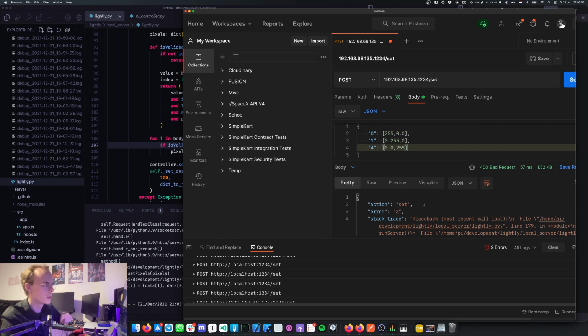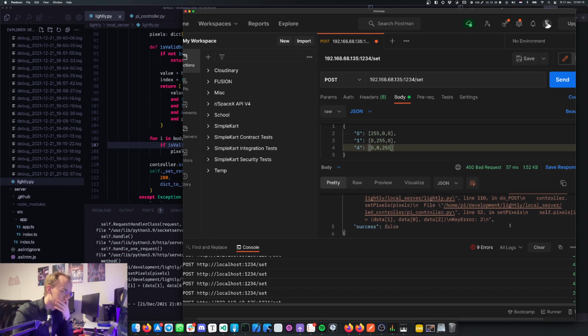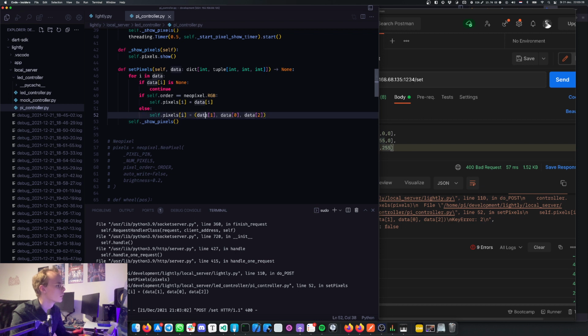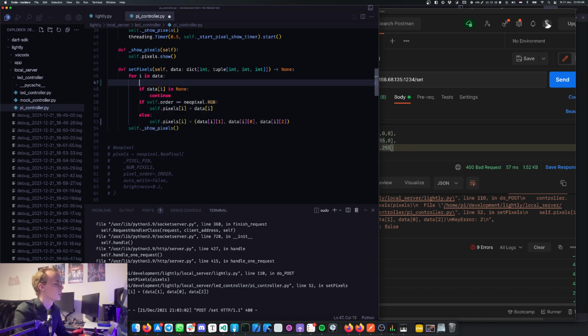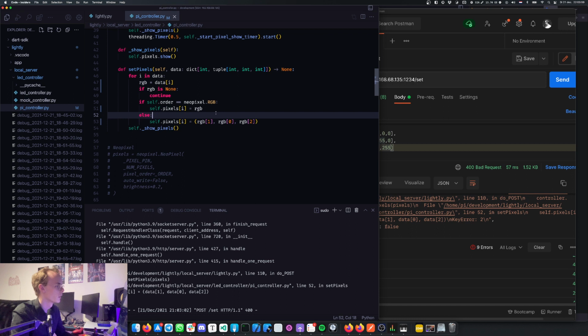Send the payload. Error. Error 2. Yeah, that's awfully helpful. Key error 2. Self.pixels. Data. Oh, yeah. Okay, got it. This is data I, and so data is the entire list. Let me just do RGB. Let's do it like that. RGB is data on I, and now we replace these with RGB, and these give us the components. Perfect. Okay, try again.